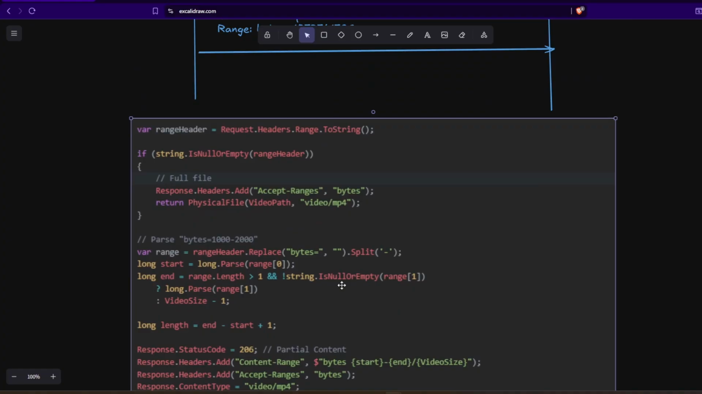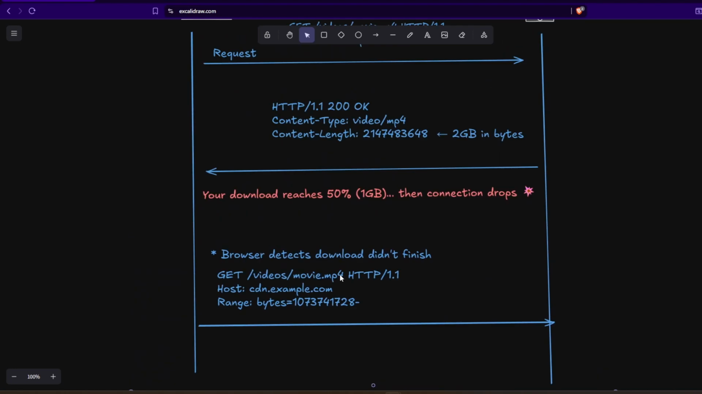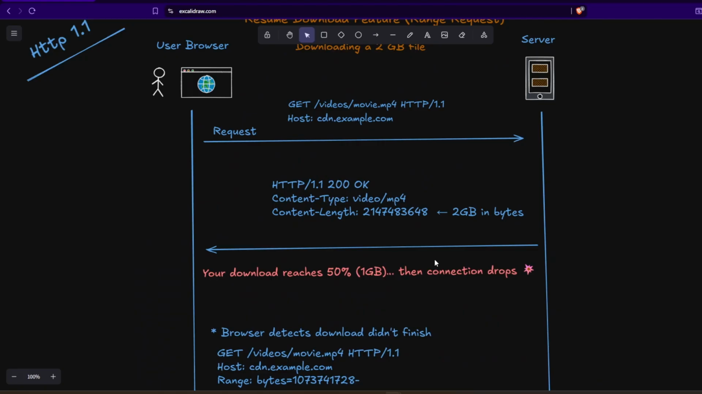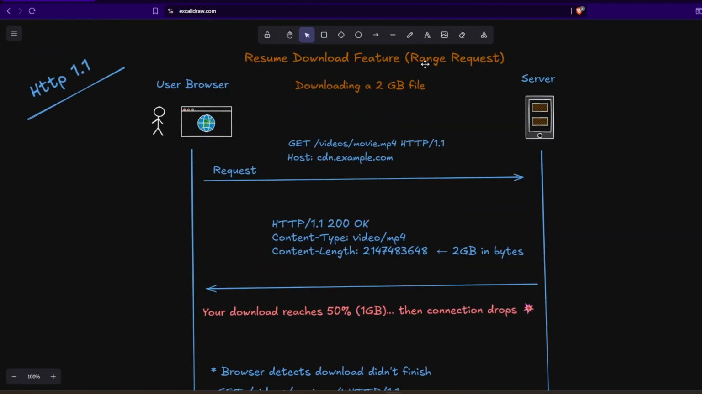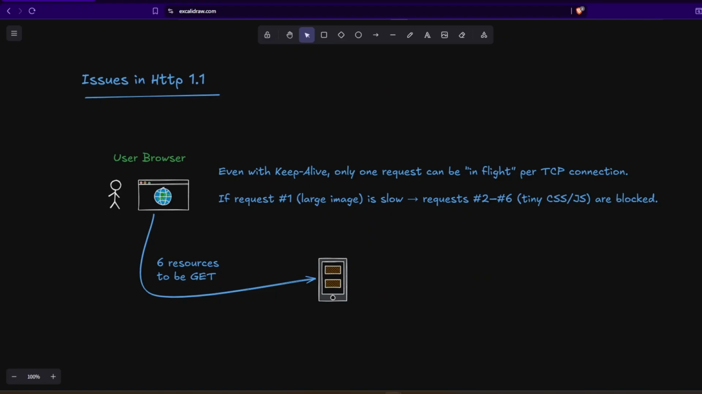Okay, so this is a very basic C# implementation. There are way more other details around it, but just get the idea very clear that if we have to create this kind of a resume download feature, we have to do it via range request in HTTP 1. With all these details, there were still plenty of issues with HTTP 1.1.